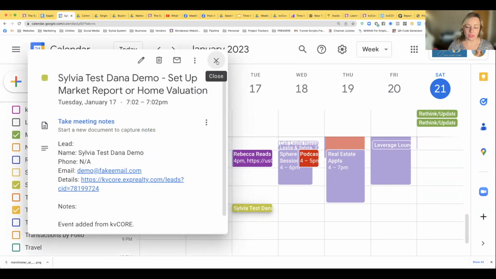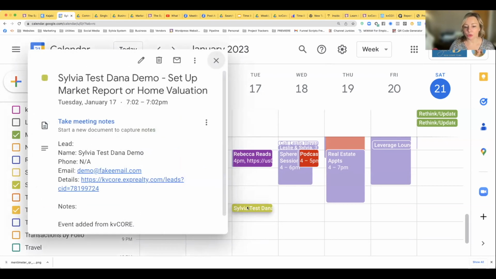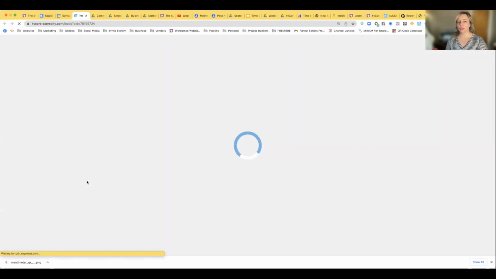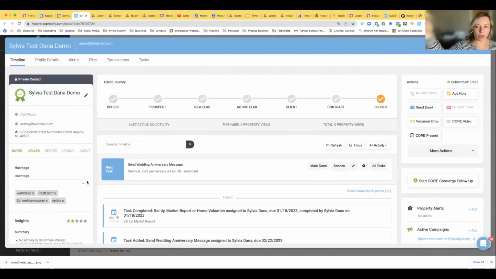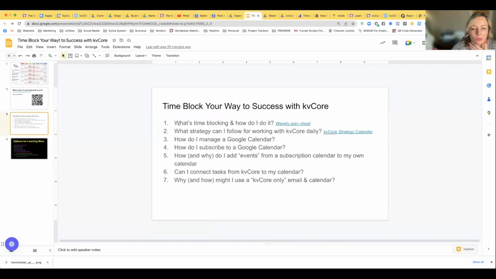As an example, this is a true example because it's a demo, but I made myself a task for the 17th of January. I can open up this task or event on my calendar, and it tells me that I have to set up a market report or home valuation for this person. I can see this is the lead's name, this is their email, and then this will take me to their profile on kvCore. So what I've done is add the task from kvCore, and it just automatically goes to my calendar. So I can have everything integrated, and kvCore won't be so separate from the rest of my life. I'm going to get into how to do this. We've talked about the general idea of what time blocking is and how you might start doing it.